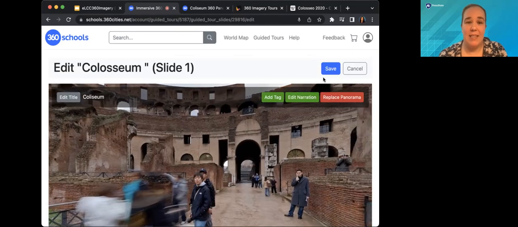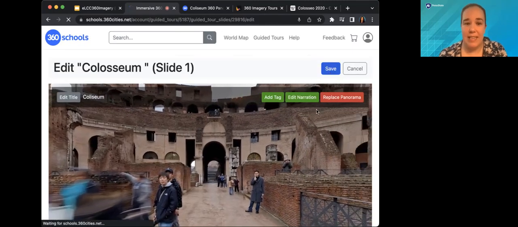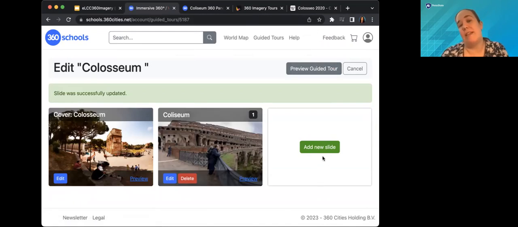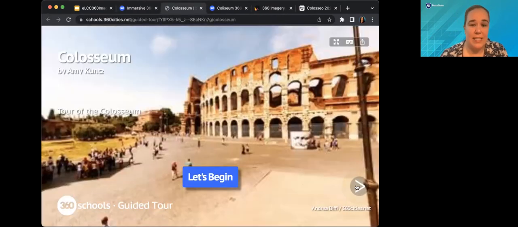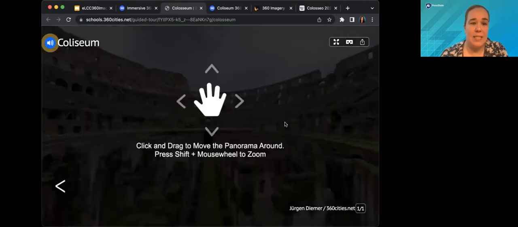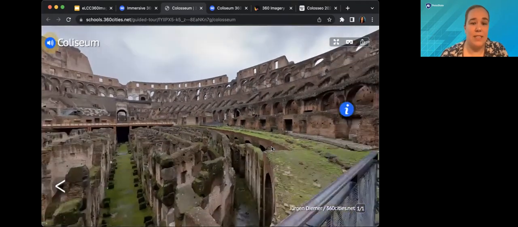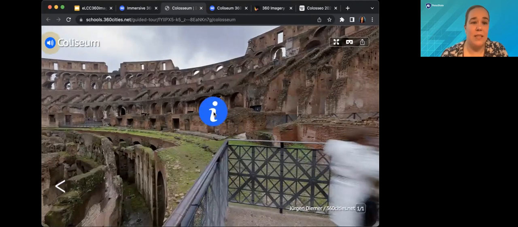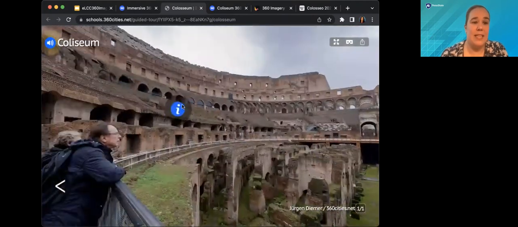So now that we have the first slide done, you click save, and you could repeat the process and add as many slides as you want. And then once it's saved, what it looks like from the viewing standpoint is this. And it gives students directions. So it has the tags, and then it has the audio.